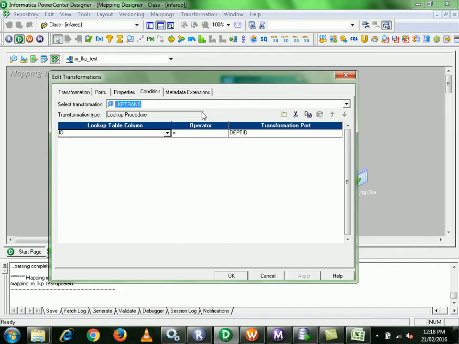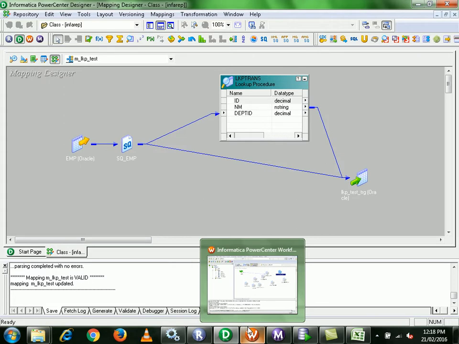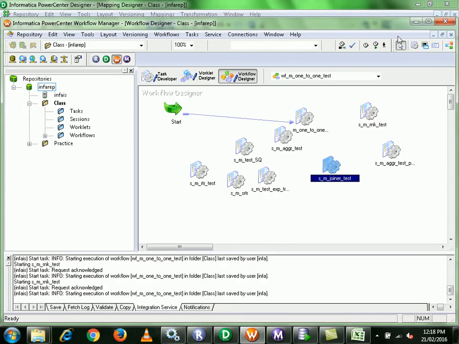And here in join condition, you have multiple operators. In joiner, you have only equal to. So in lookup, you have equal to, less than, equal to, greater than, not equal to. Everything is there. Fine. I'll say equal to. Apply. Okay. Control S. I'll just create one session for that.